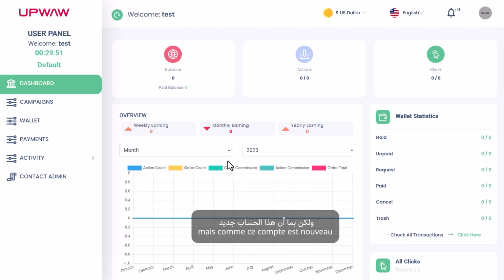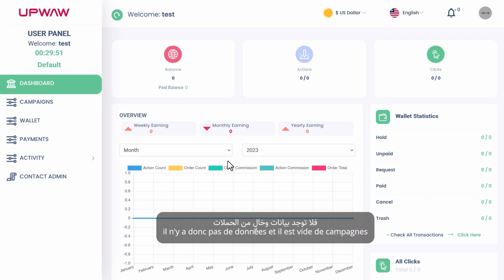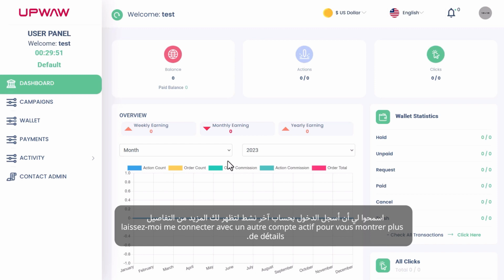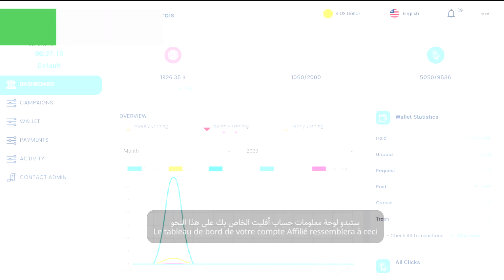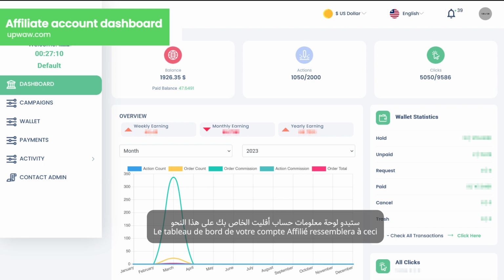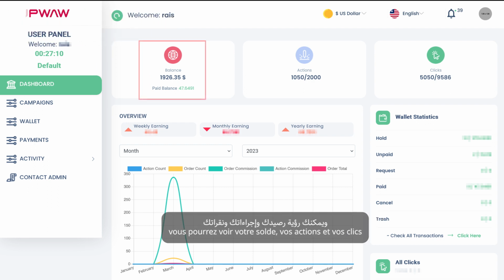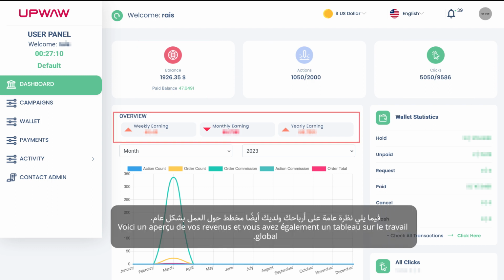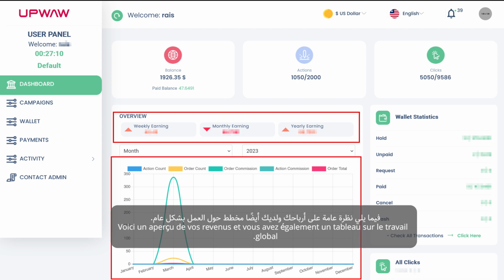But as this account is new, there is no data and it's empty of campaigns. Let me sign in with another active account to show you more details. Your affiliate account dashboard will look like this. You can see your balance, your actions, and your clicks. Here is an overview of your earnings, and also you have a chart about overall work.